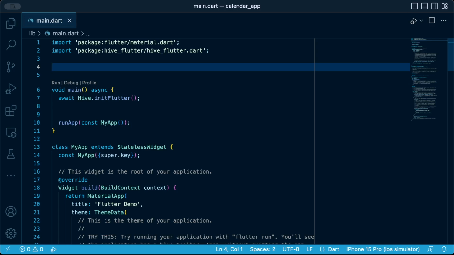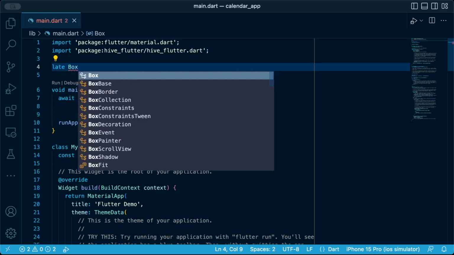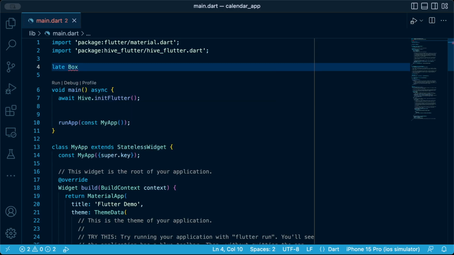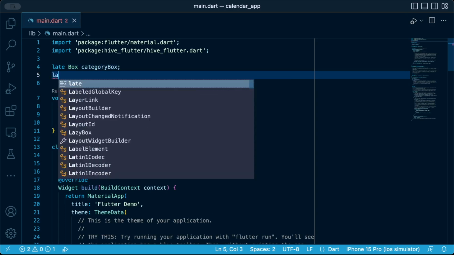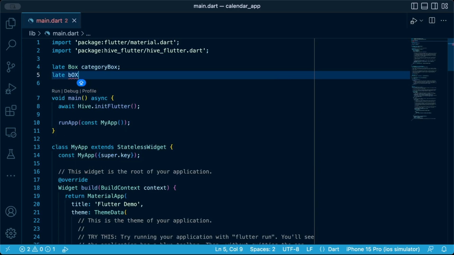So let's define them here by using late, because we won't be initializing them at this point, but within the main function. So we'll have a variable of type Box, and we'll call it categoryBox. Then we'll have another box that we will call eventBox. And there we have it.